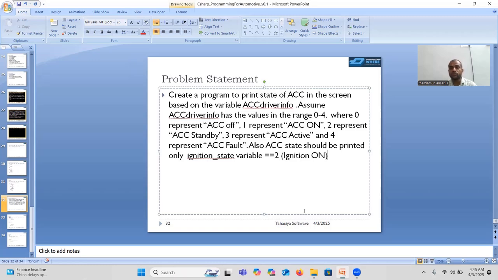What are we going to use? We are going to use the if statement to achieve this program. Let us start the program now.